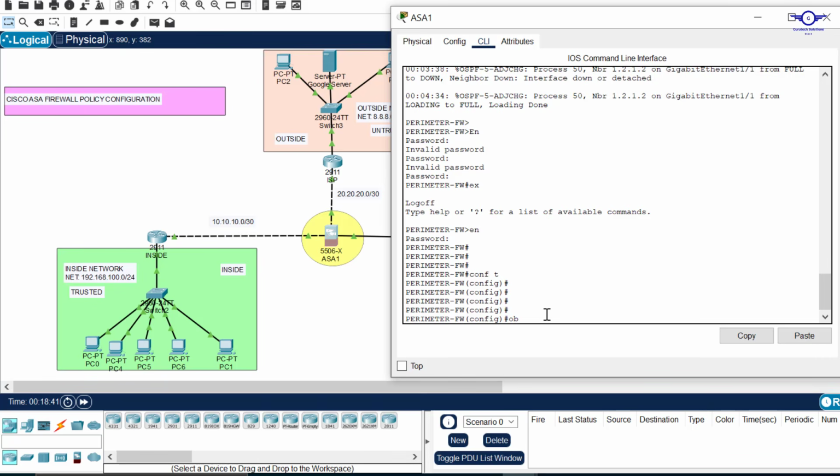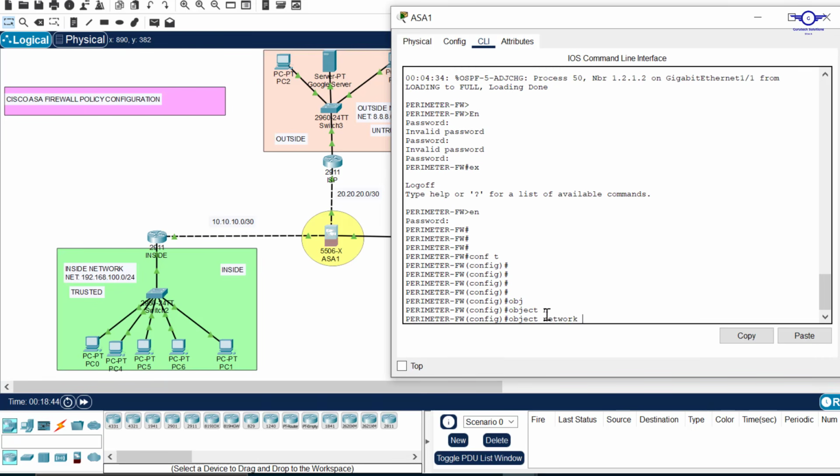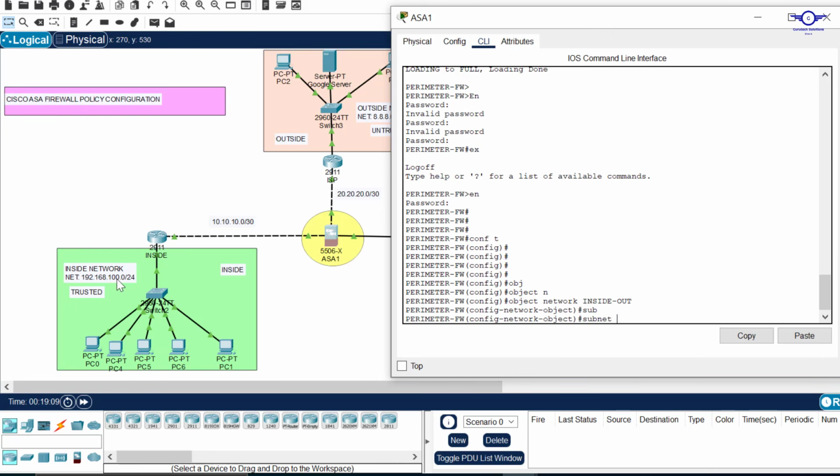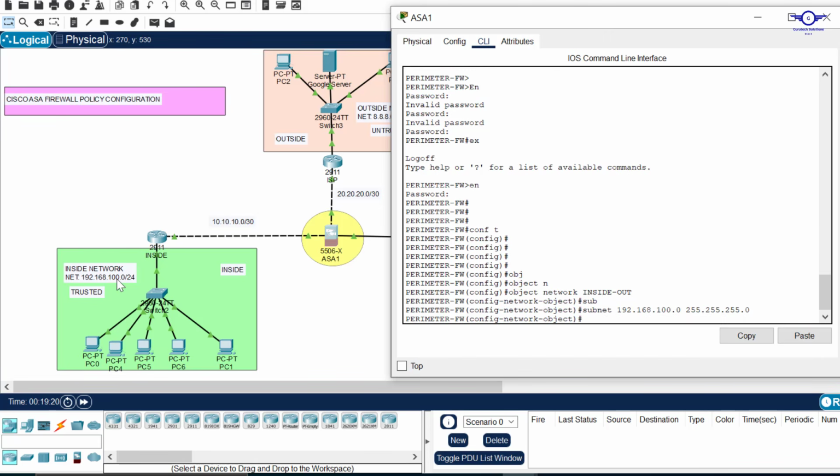So how do you create object networks? We just say object network, then we give it a name. Let's say we want to translate from inside to outside, so we give it the name inside-to-out, and we hit enter. After we've created this object network, we specify the subnet that we want it to be used for. So the subnet is this one. We just say subnet 192.168.100.0 with a subnet mask of 255.255.255.0, and we hit enter.